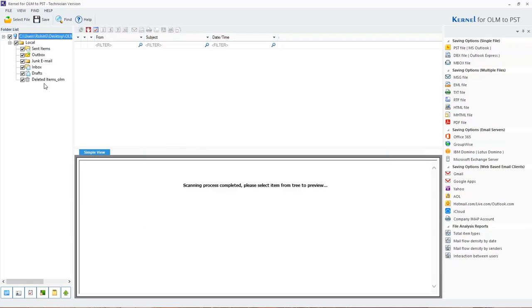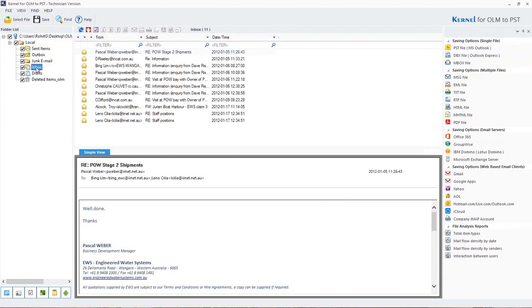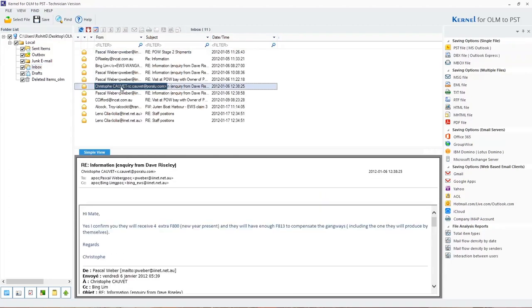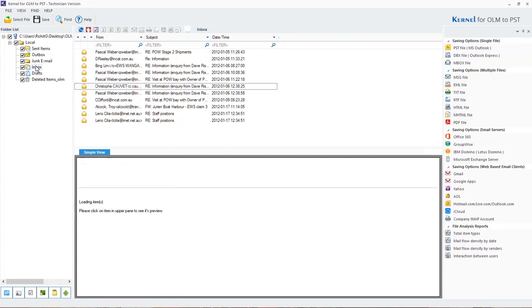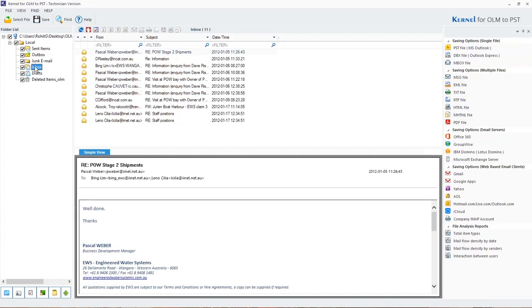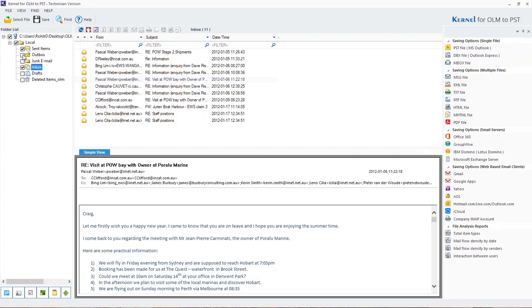After this, you can see that the software displays the OLM data in a hierarchical structure. You can navigate to the different folders of the OLM files from the left pane, view the message list, and preview the email content. This outstanding feature enhances the usability and simplicity of the GUI. Once you have previewed the entire file, you need to select the desired OLM folders from the left pane. You can also deselect unwanted folders.